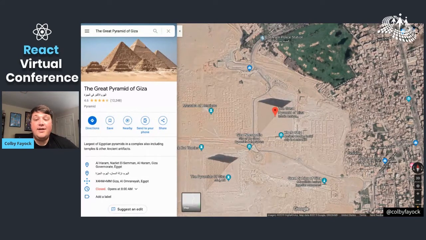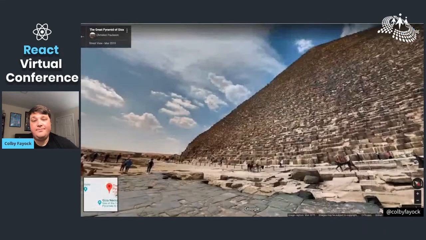Here we get a good look at the Great Pyramid of Giza, which we can see an overhead view from above to get an idea of what this area looks like. The cool thing about this, though, is we can actually get a close-up look with Street View. We can actually get an idea of the scale of this structure. It's huge, and we can get an idea of how big it really is.